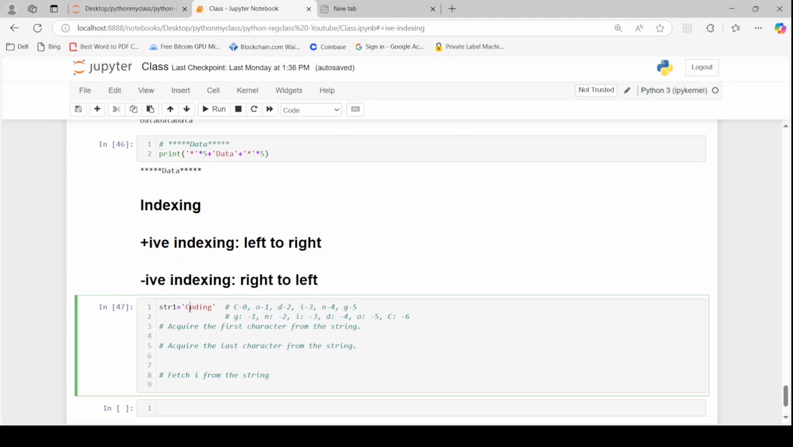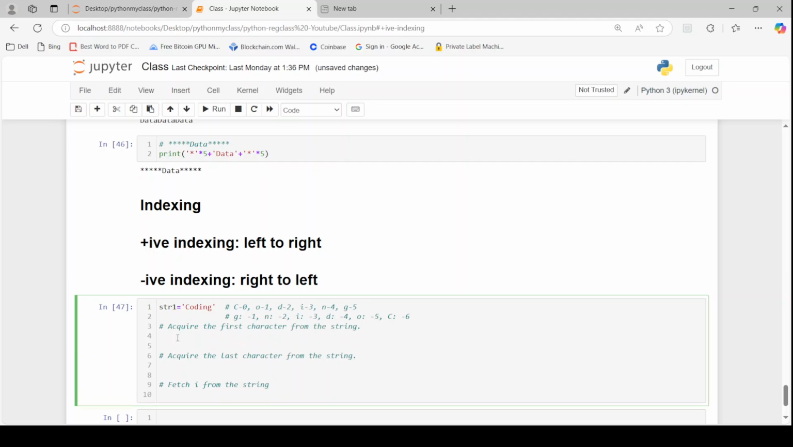And then further going from right to left, the last character that I encounter is this capital C. And it lies at what index position number? It lies at index position number -6. So at index position number -6, I have this character capital C. Okay. So I hope this concept is clear. Now let us try these questions, like acquire the first character from the string.